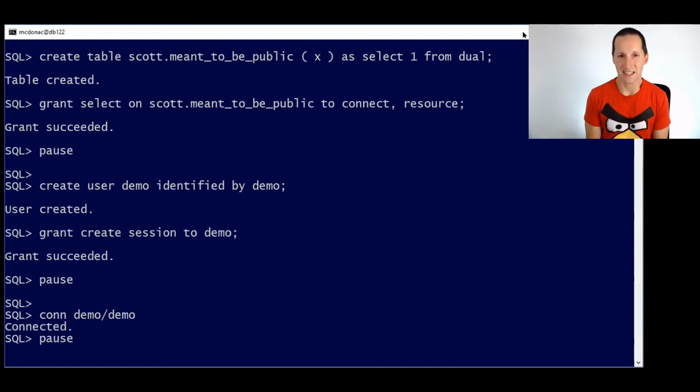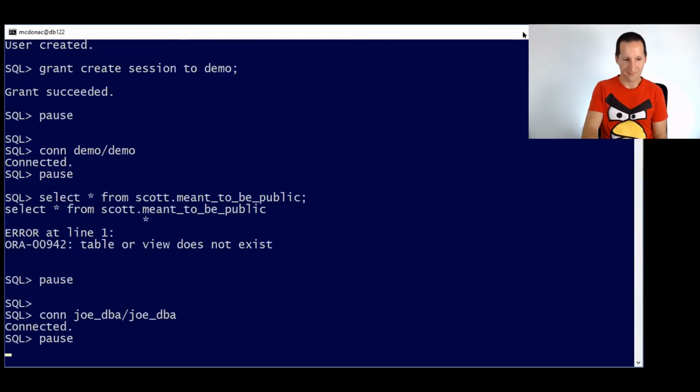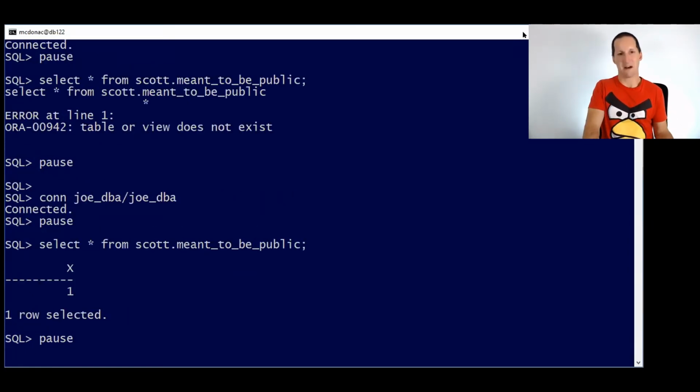So now let's connect as demo, and he can connect because he's got the connect session privilege. But what happens when he tries to query this table called meant to be public owned by Scott? He can't get it. And this is where he jumps on the phone to Joe DBA and says, Joe, you said I'd be able to query this table, but I can't. Now that's a problem for Joe DBA because he'll log on as himself and he'll go, look, I can query it. And this is the works on my machine problem. You know, it's fine for Joe. It's not so good for the guy named Demo.